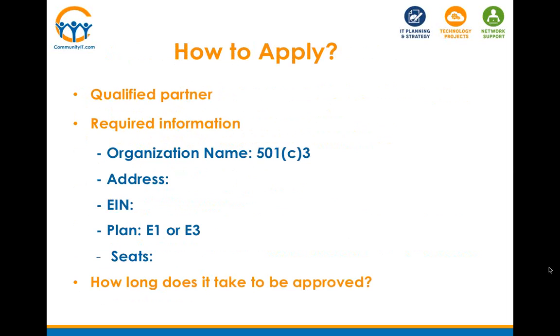Yeah. So I would contact your qualified partner if they have one, and submit this application, the request, and if they meet the requirements, they will get approved. Then they will send you very detailed instructions on what to do with your current account to migrate to the E1 free of charge.